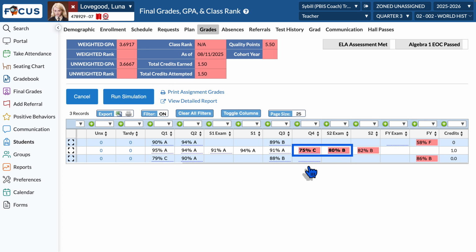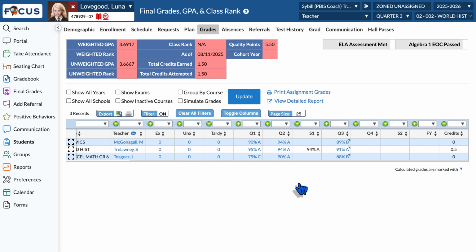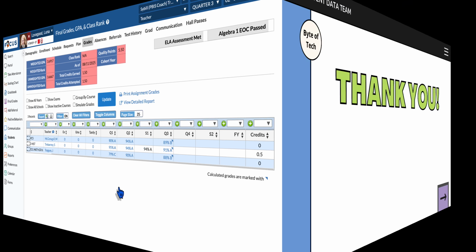You can adjust these results at any point in time by clicking back on the red boxes, entering new grades, and running that simulation again. Or you can go back and cancel your simulation and start all over if that's what you choose. Once you do that, you're going to see those regular grades again. And that is the Focus Grade Simulator.